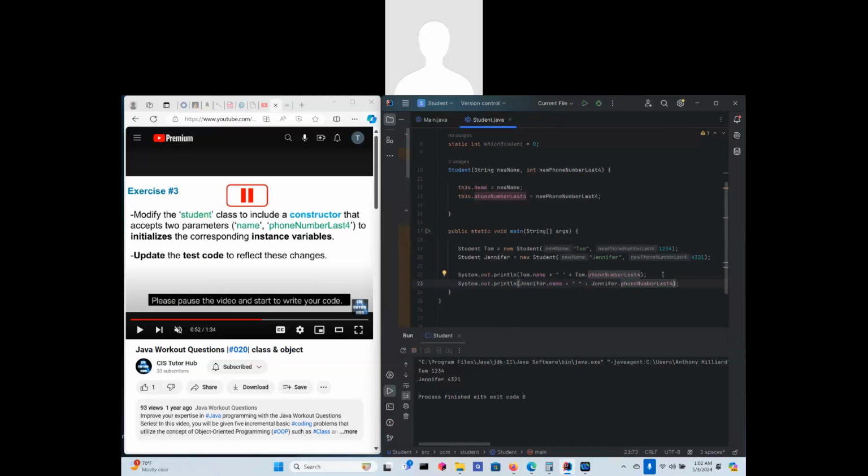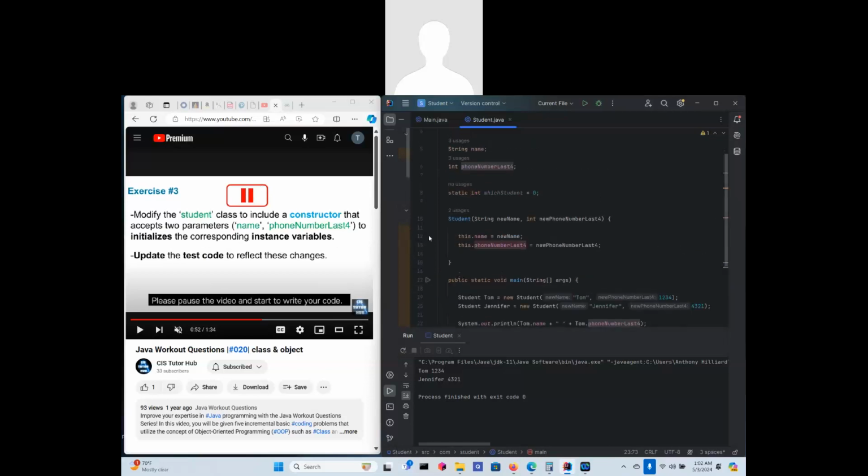We've modified the student class to include a constructor that accepts two parameters. That is this one, the constructor we used earlier, but now it accepts two parameters. It accepts those arguments in the form of the name and the phone number, which we can see here when the objects are instantiated. I am supplying those arguments.